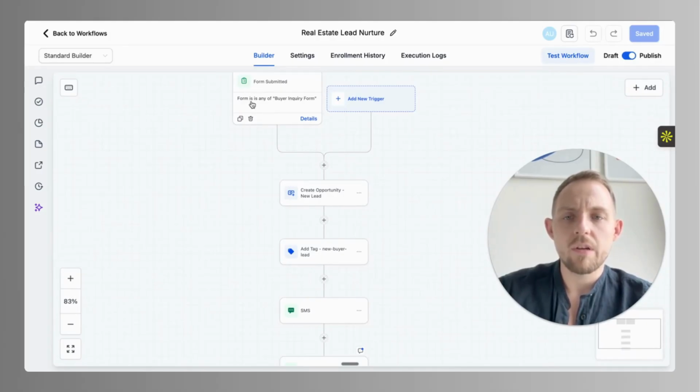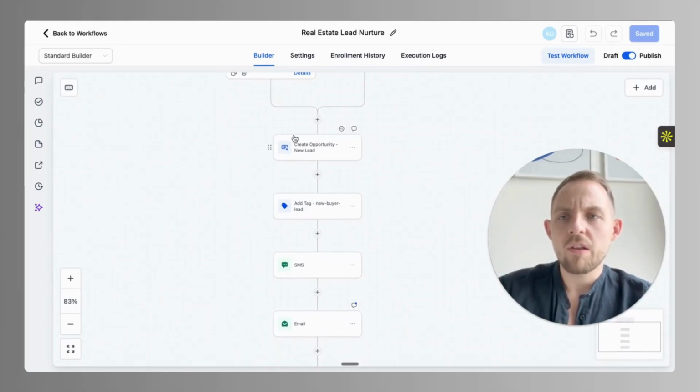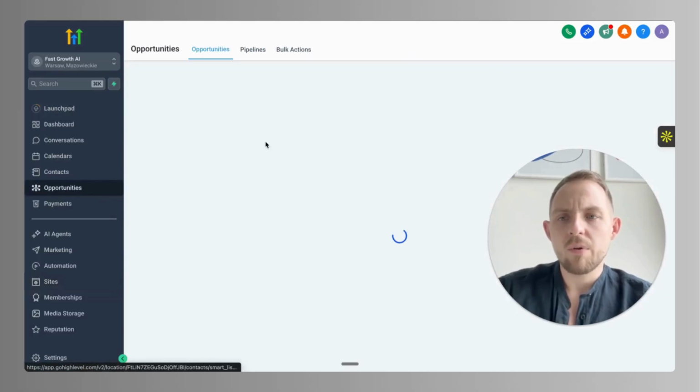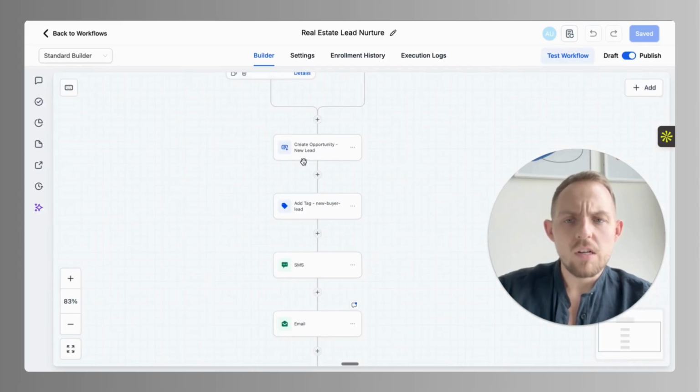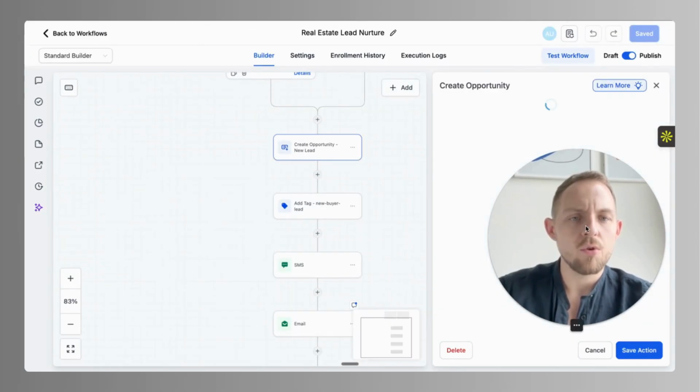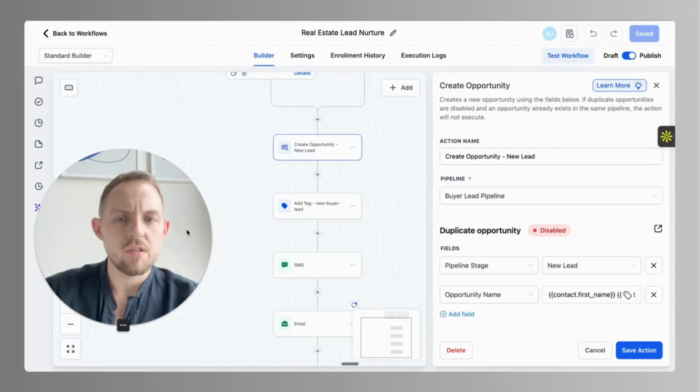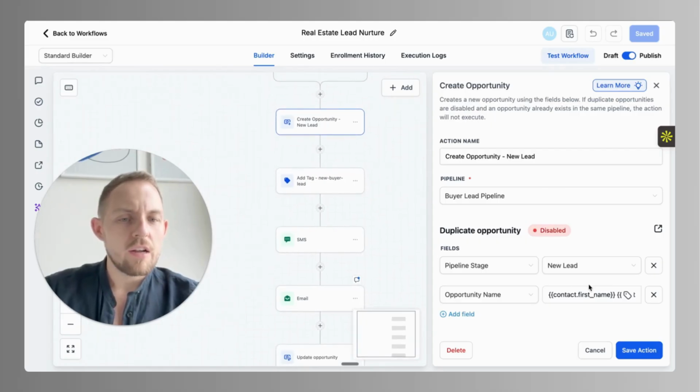someone fulfilled the form, and then we are creating an opportunity. Opportunity is basically someone who is inside of your pipeline. But as you can see, here is the create opportunity, new lead. Maybe that will be better. Okay, and we are creating an opportunity with my name, last name, and more example.